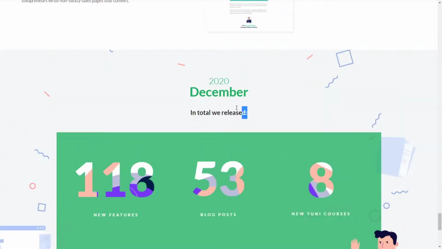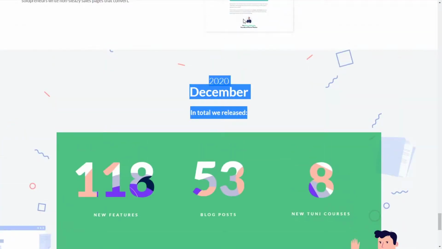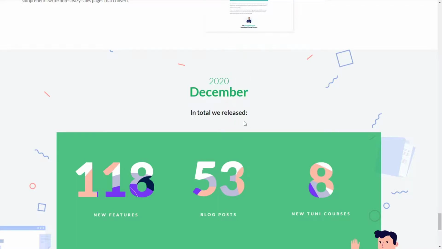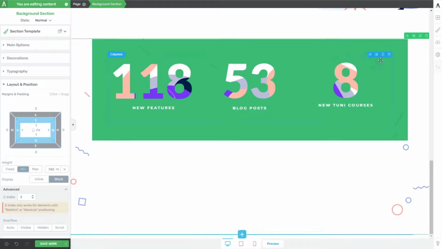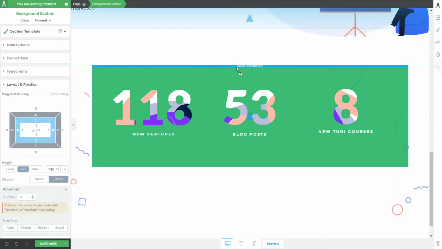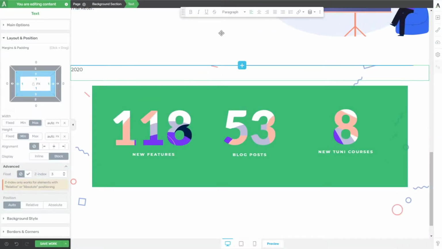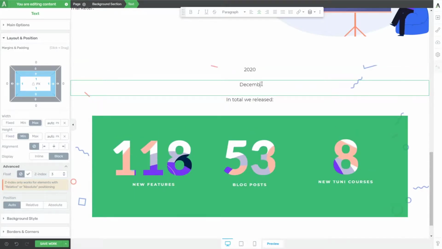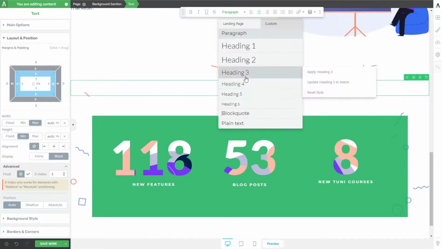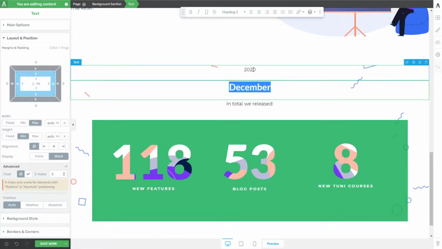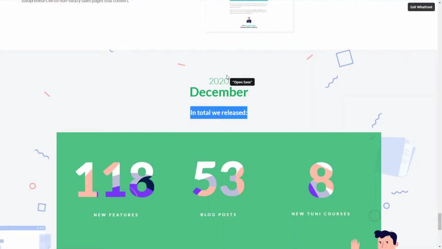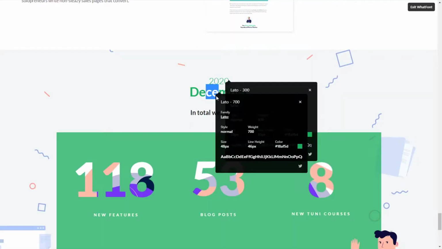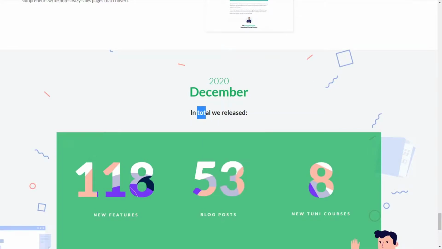Now we need to add in a couple of things. So first off, let's add in this text here. 2020 December in total we released. So let's add in some text. 2020, duplicate it. Total we released, and I forgot to duplicate December. So for December, I don't know, let's make December H2, bold it, come back to what font. This is 33, 48, 24.